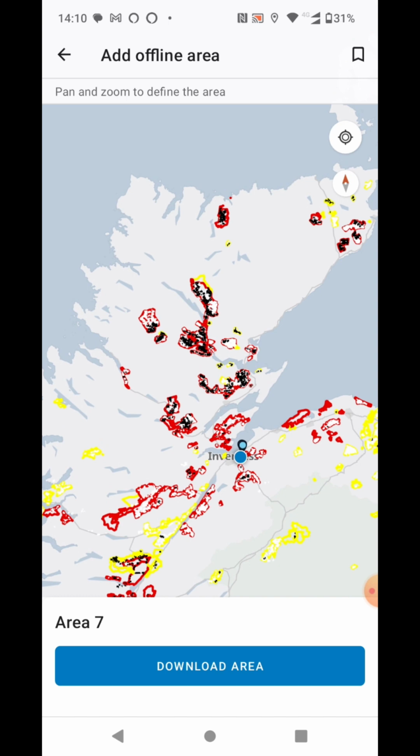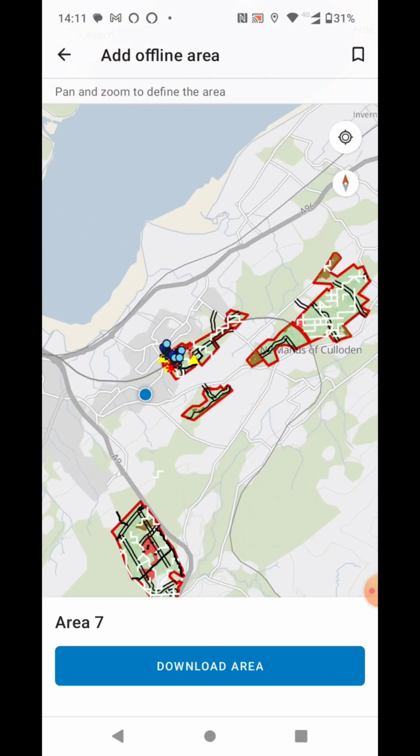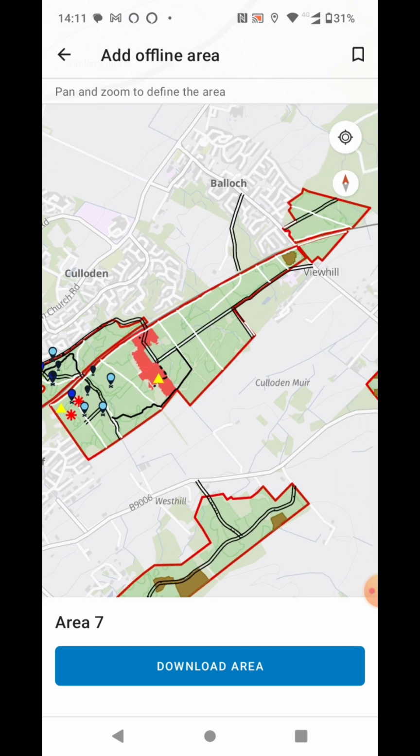And you need to let it just sit there for a minute to make sure it's getting all the information from the cloud before you hit that download area button. But what I'll do now is just quite a small area, just another copy of an area I've downloaded already.